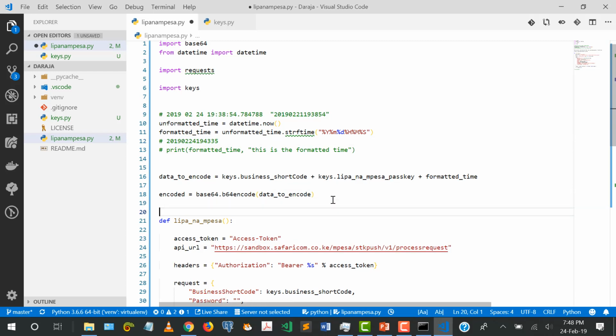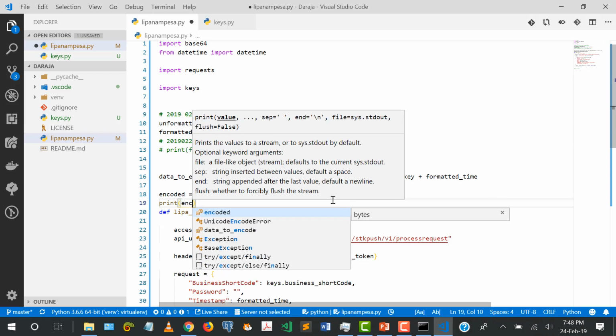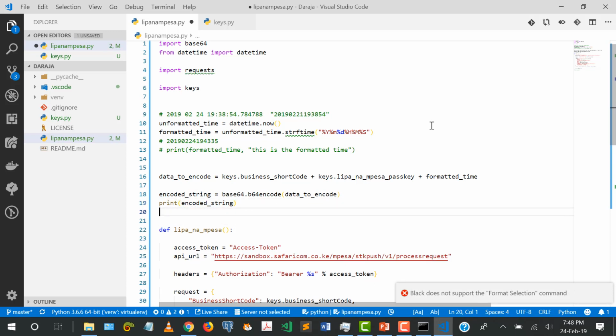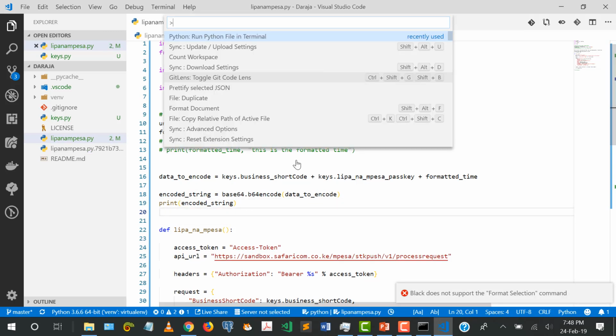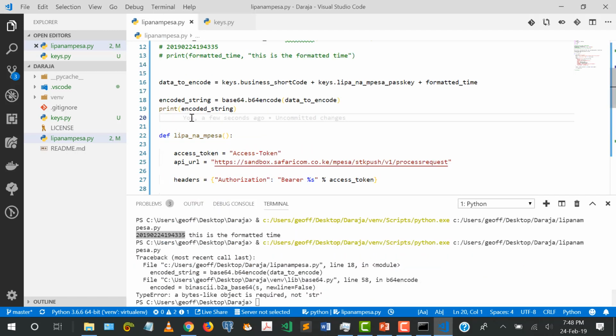So now if I come here and say print this encoded, I'm going to call it encoded string just to make it understandable. And this is one of the beautiful things with Python, the readability. So I'm going to save this and run this file. So the encoded string, it says it's a type error: a bytes-like object is required, not string.